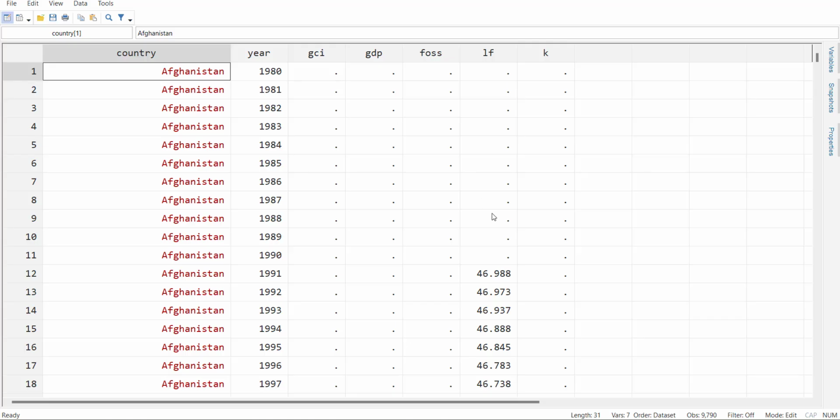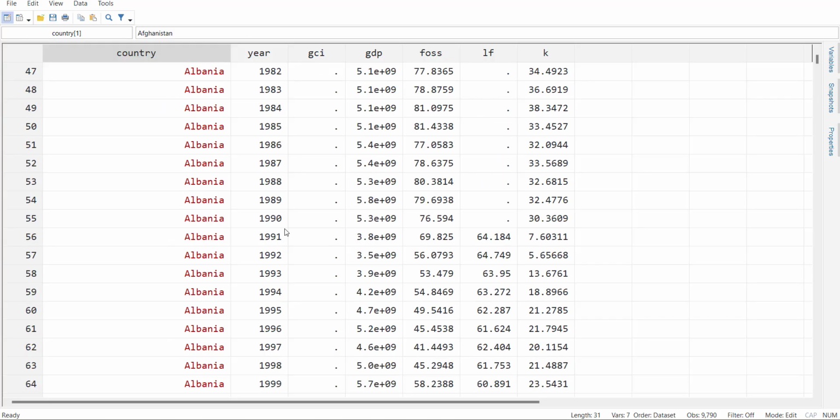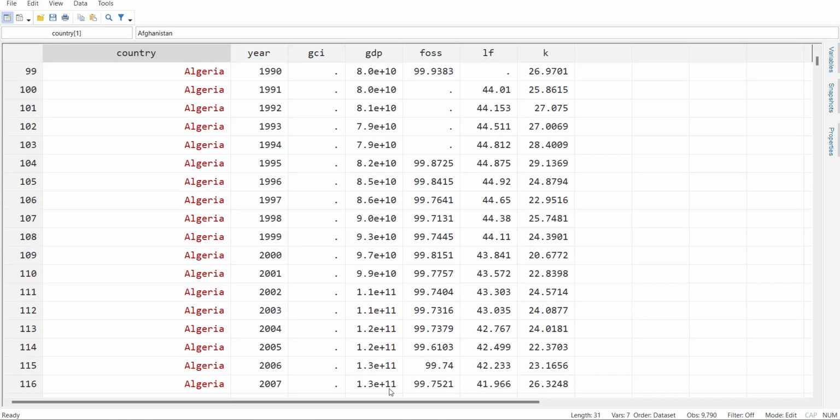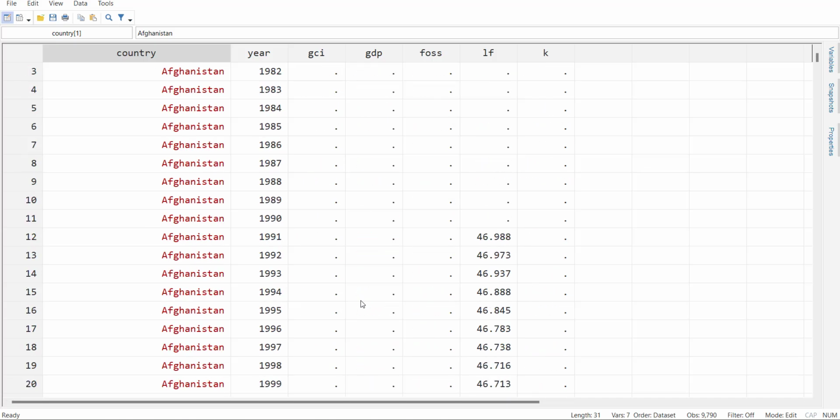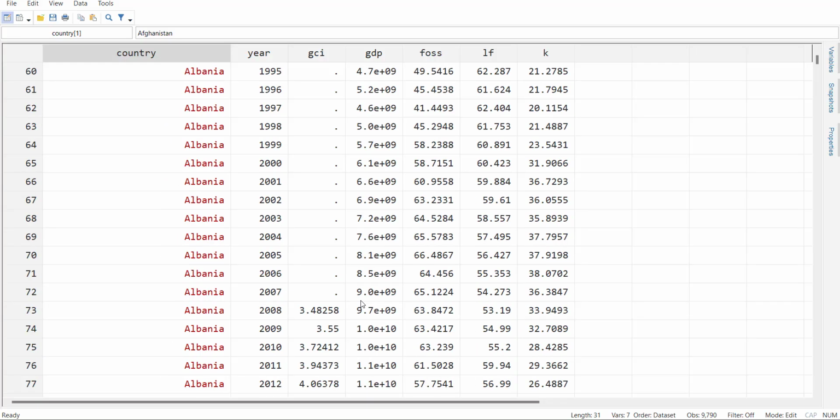The first thing you need to check when you import the data is that other than the country name, none of the data should be red. Red means that the data is string, alphabetical data. Our data is numeric. So none of the variables should be red other than the country name or any other variable that you know is alphabetical, like continent name or district name. We know that GCI, GDP, FOSS, LF and K are numerical data. They should be black.